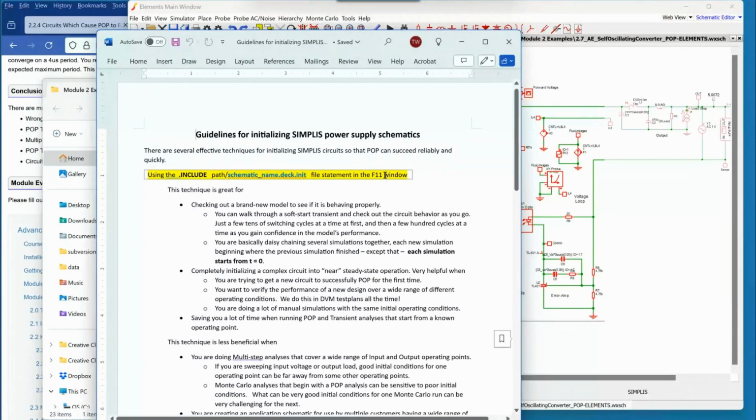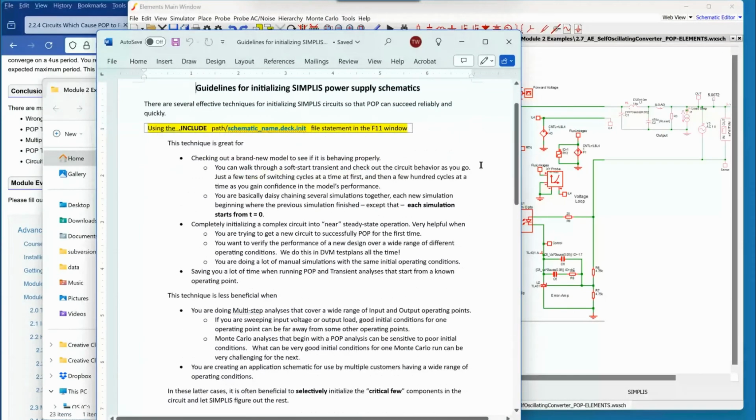This technique is outstanding for when I want to check out a brand new model and see if it's behaving properly. And as we did in our exercise, we could walk through a soft start transient, incrementally daisy chaining our way along and checking out the behavior a little bit at a time, then look at the next time period, and so forth. Okay, so it works great for that.